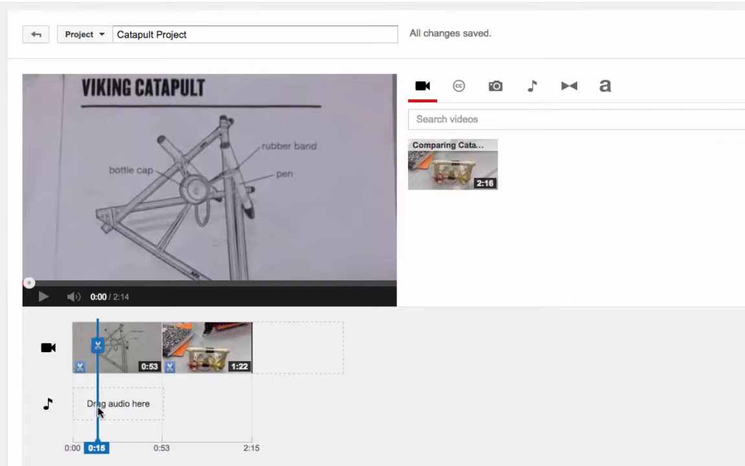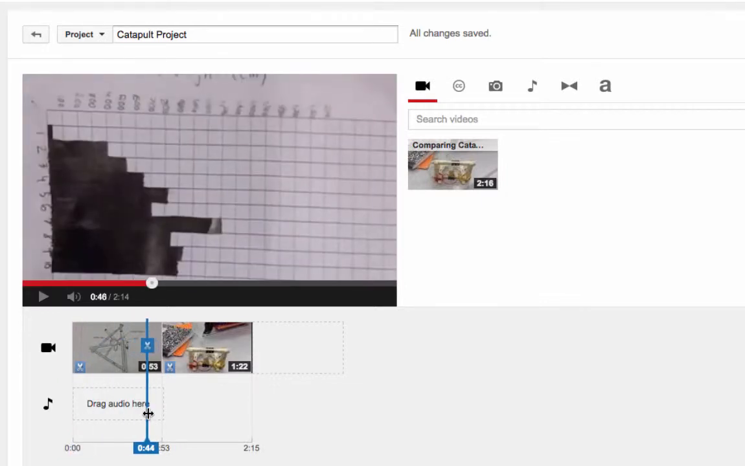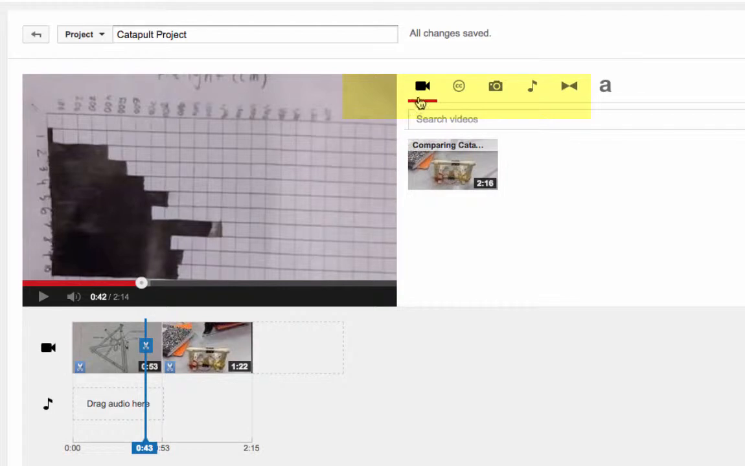Okay. One other awesome thing that I would like to show you is right up in here. There is a toolbar area that allows you to do some extra edits.